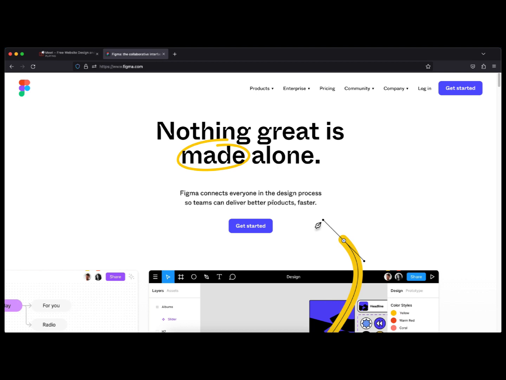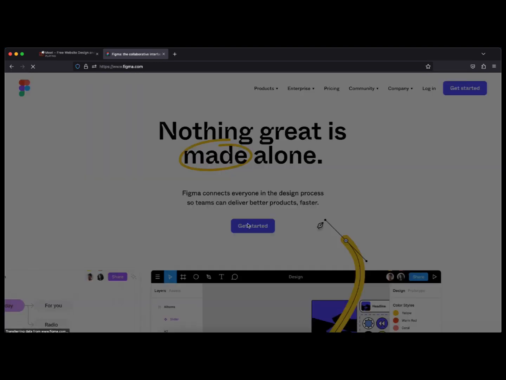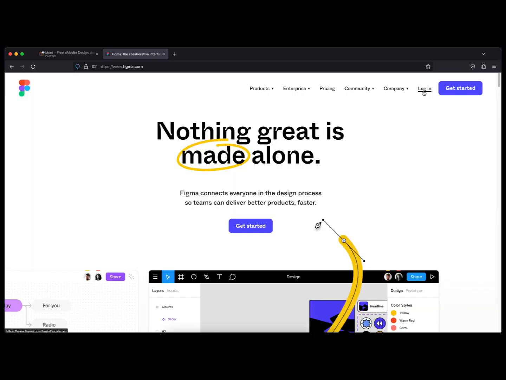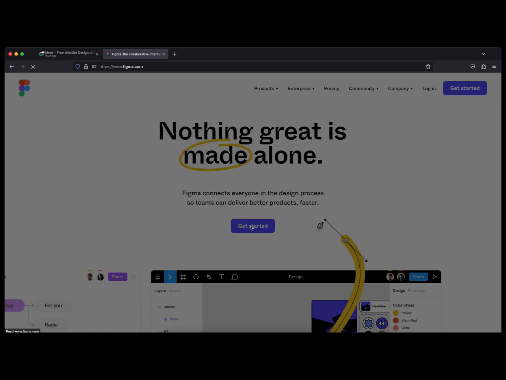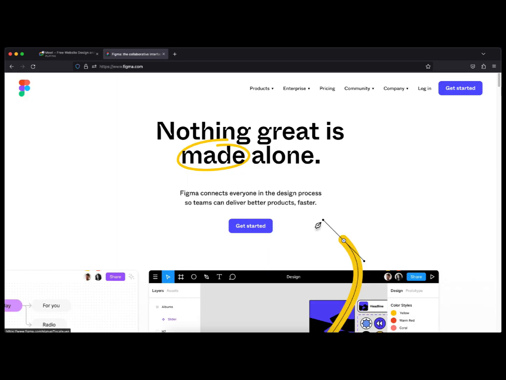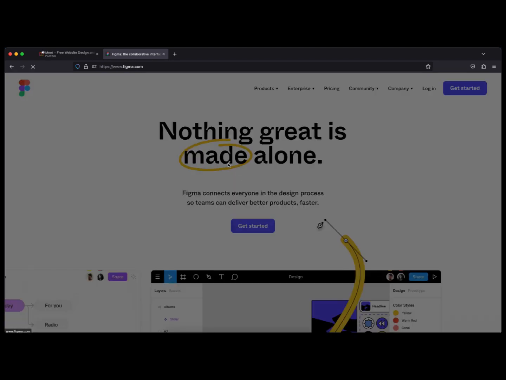So let's create an account. Let's open an account with them. Click get started, or if you have an account before, just click on the login button. If you don't have an account with them before, just click get started here. So let's click on get started.